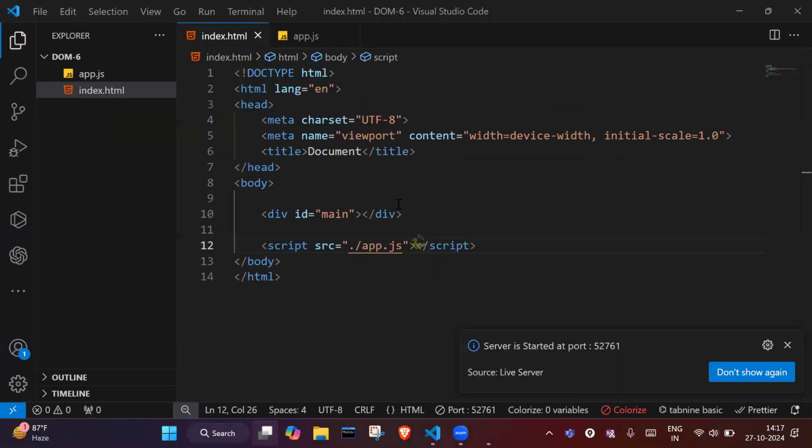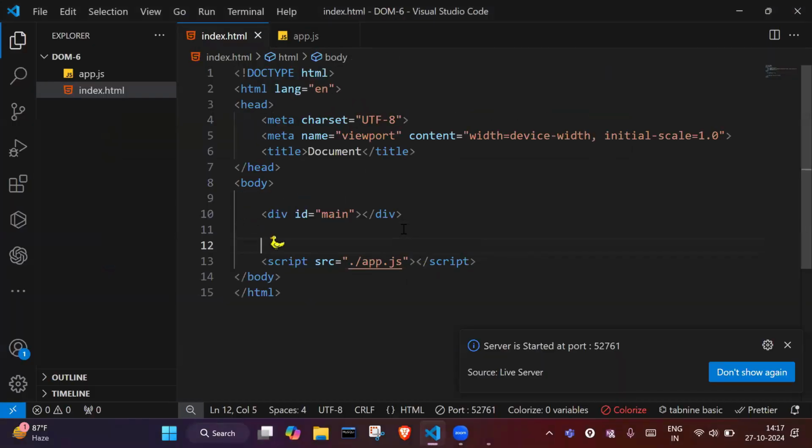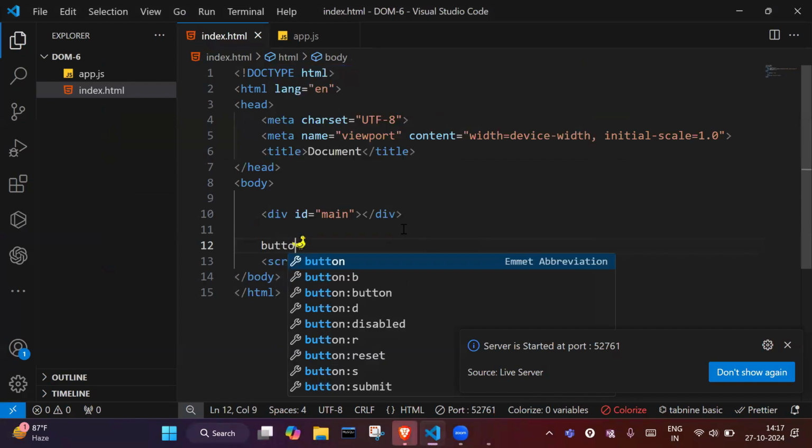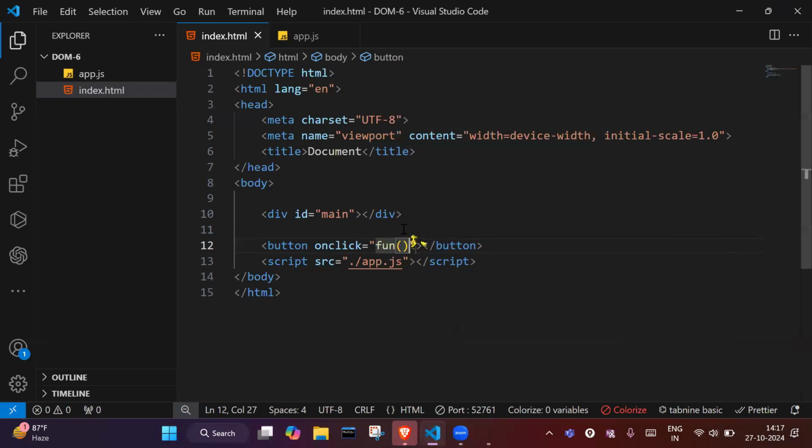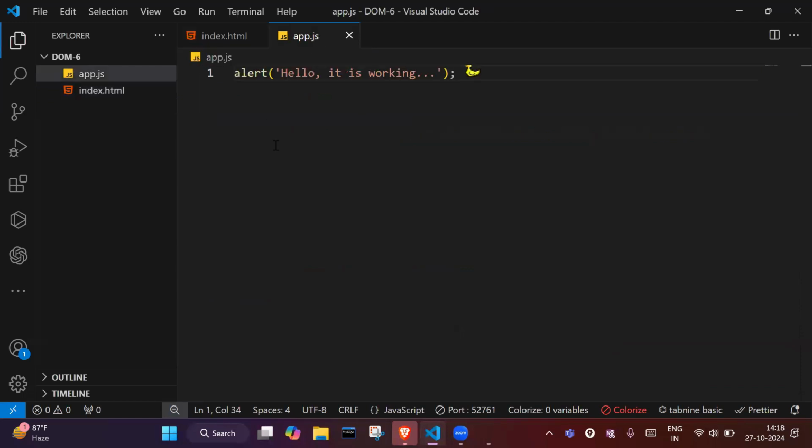So here I'll create one button. I will write here button, button element. And here I will write one attribute, onclick. Onclick is what? Event handler. Here I'm creating one function. What's my function name? Fun. And here in JavaScript, I will give the definition. I'm removing this. I will give the definition of this function.